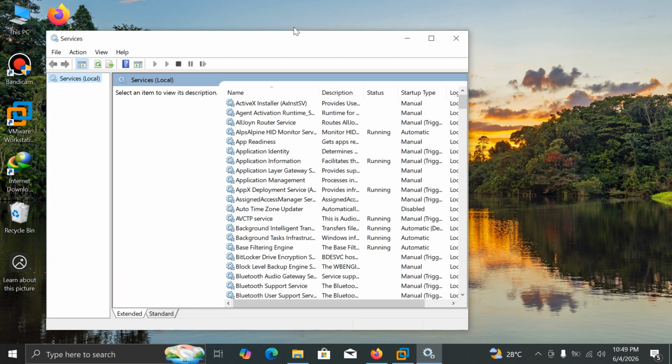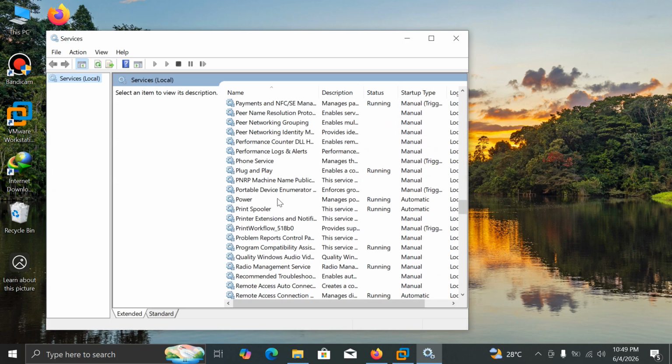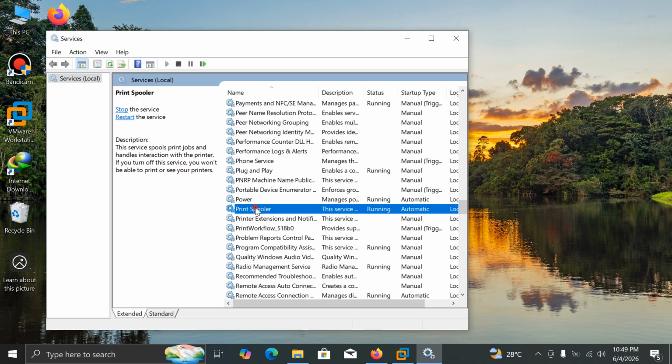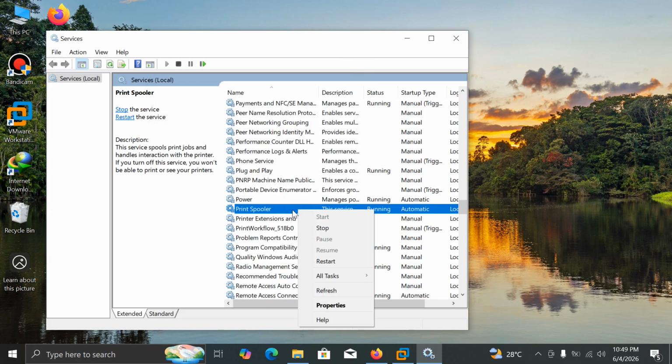It will open all the services on your computer. Then you need to find the printer spooler option. Scroll down. You can see it, double tap on it. Now it is running without issue. So you can also right click in here, then click on the restart option, and it will restart the spooler service.